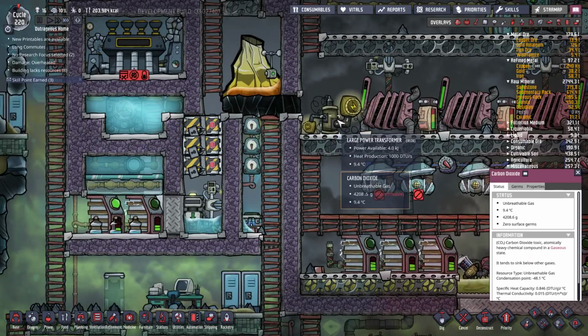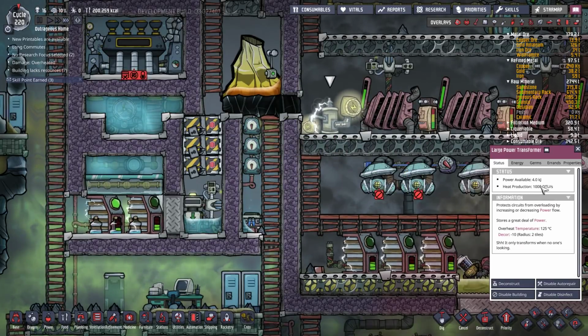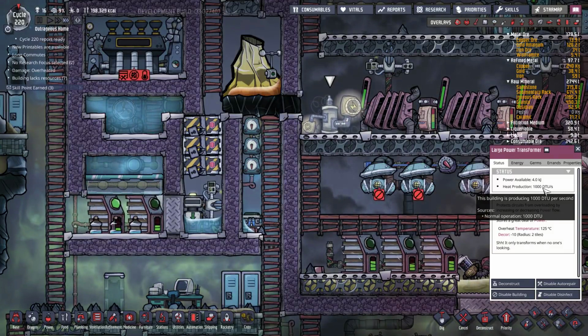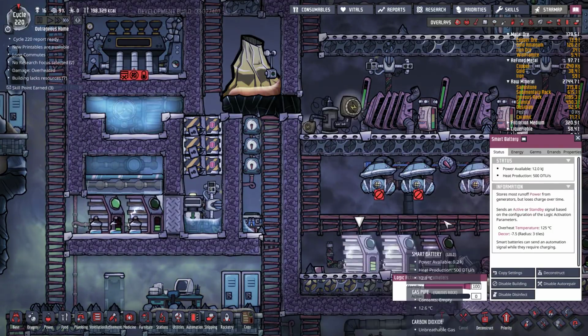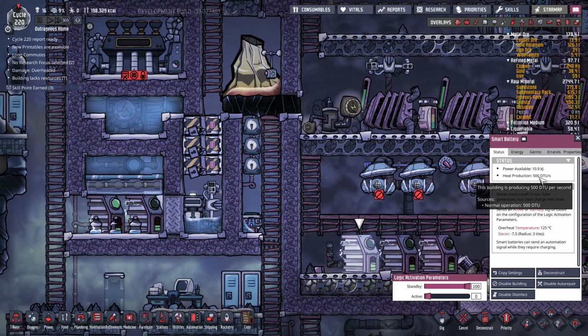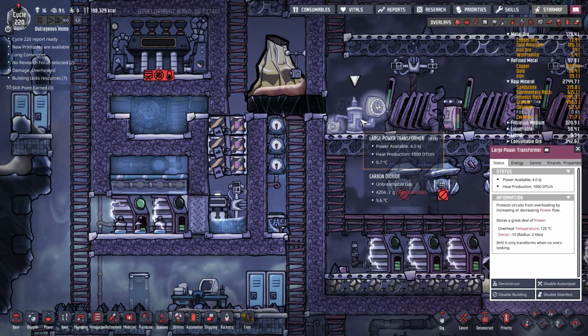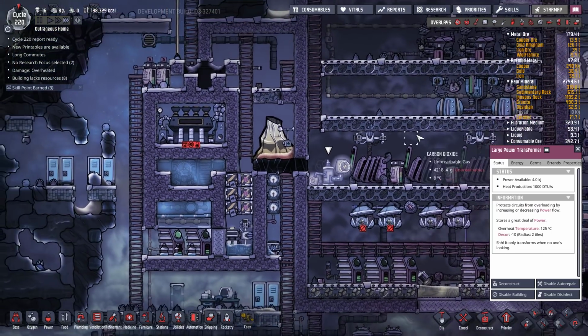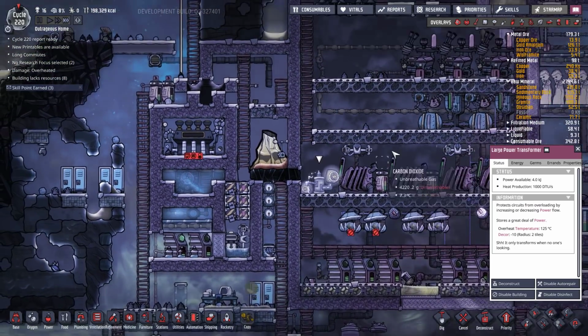While these things give off 1 kilojoule of heat, or one was it? Yeah, 1,000 DTUs of heat. I just refer to 1,000 DTUs as 1 unit of heat. For example, a battery here gives off half a unit of heat, so they do give off a fair chunk of heat. So sometimes you might want to turn them off, but normally if you've got a decent cooling solution like this, you don't have to care too much.